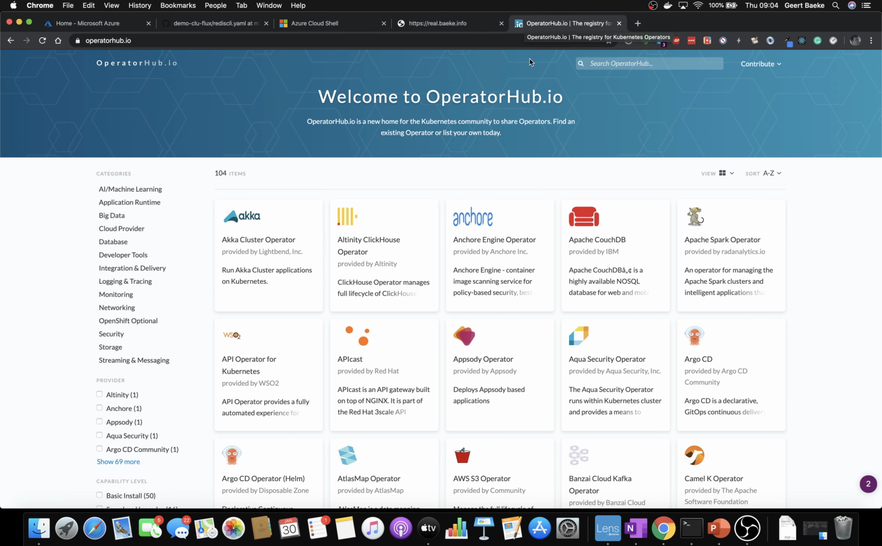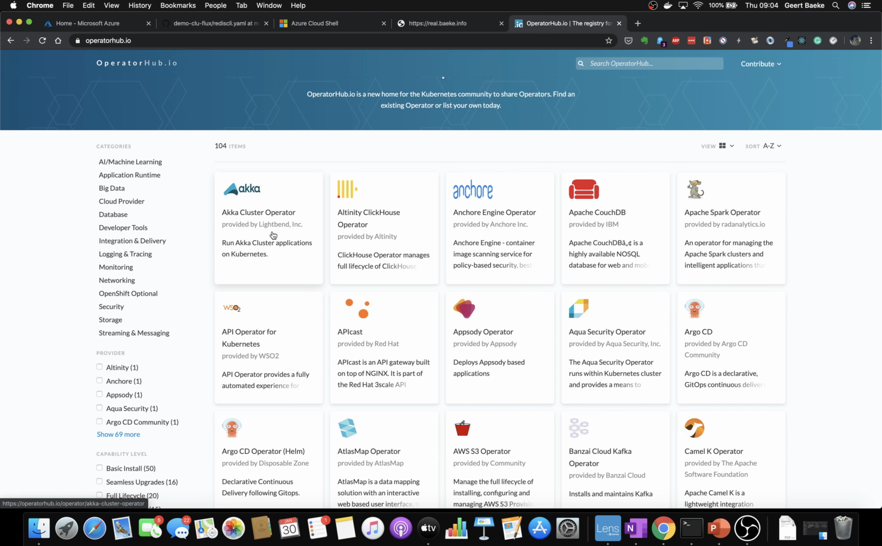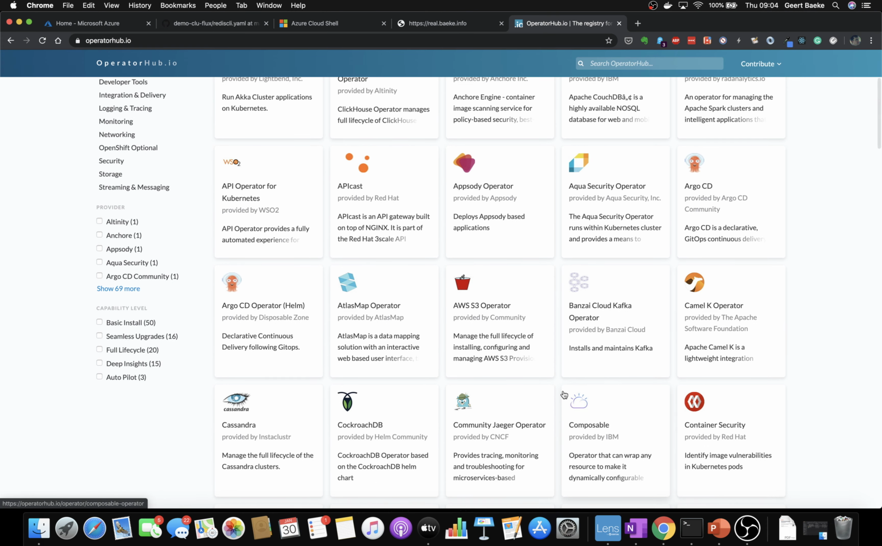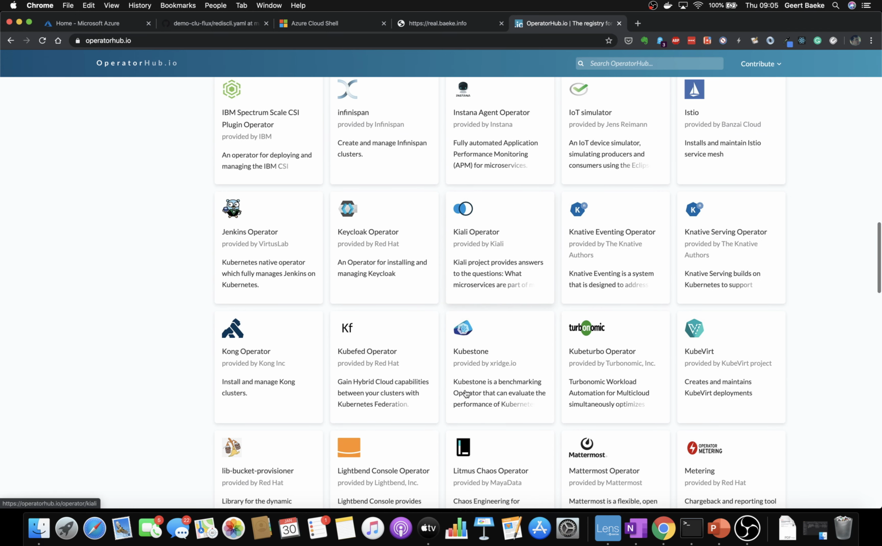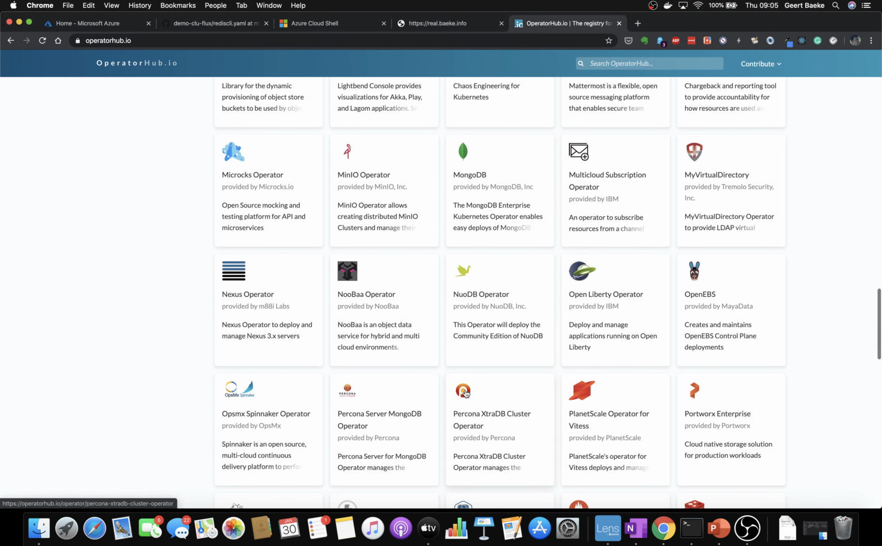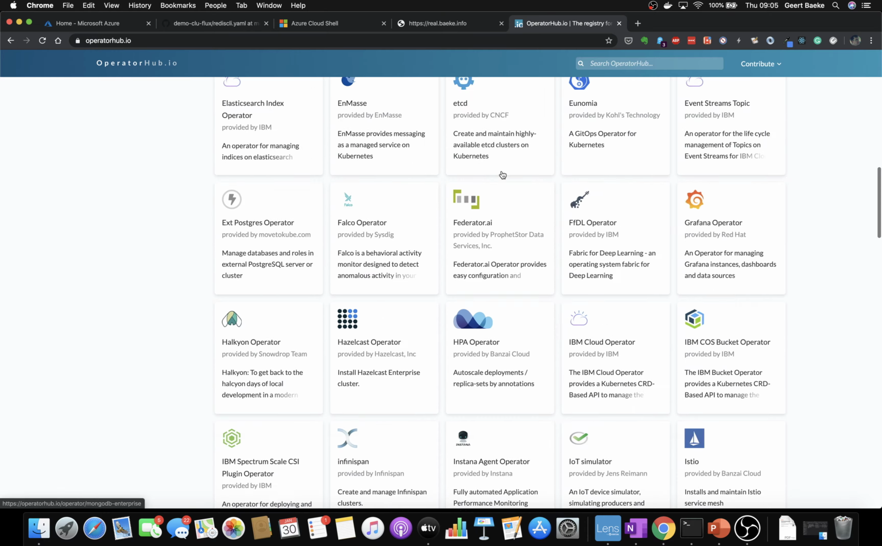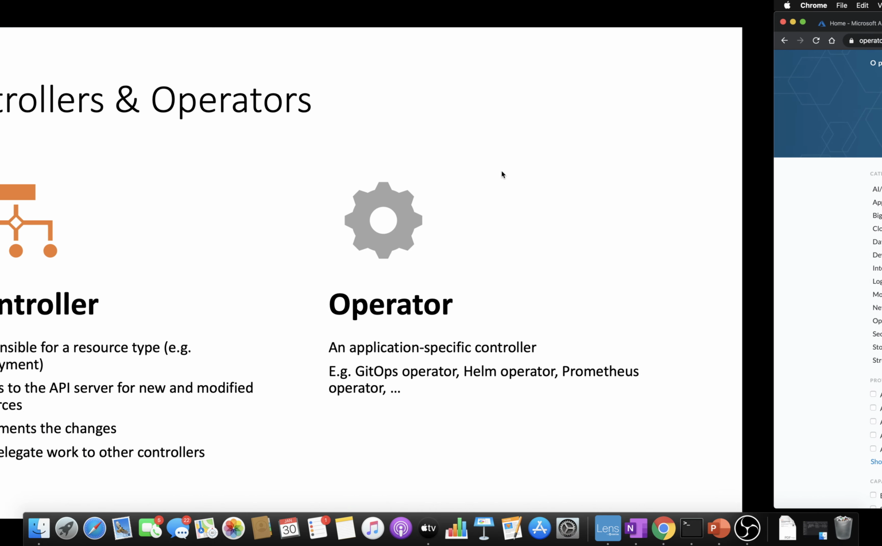You see an operator to install an Akka cluster provided by the folks at Lightbend. An API operator. You find AWS S3 operators. You'll find a lot of operators available today already, which are basically application-specific things. For example, one that installs MongoDB in your cluster in the proper way, also an operator, right?